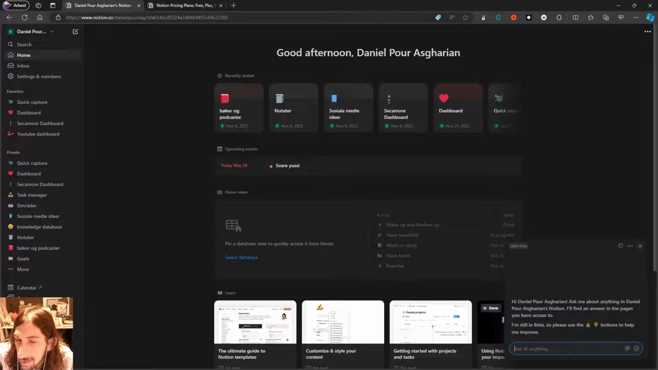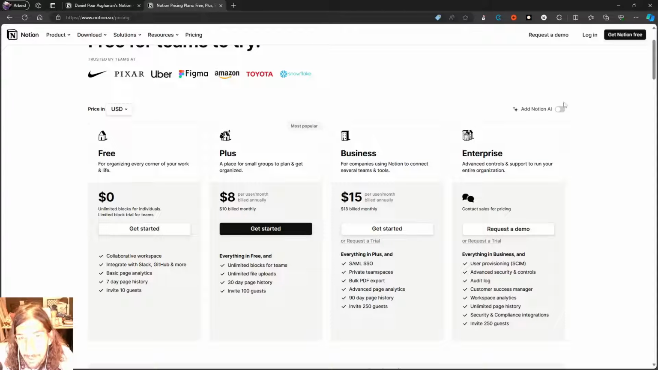I still think that it isn't as good as I want it to be. I'm still struggling to use these chat features, and I'm pretty sure that they will only get better. But for the price of $8 each month, you can add Notion AI to all of the plans.